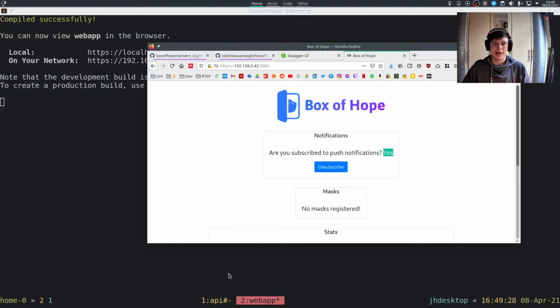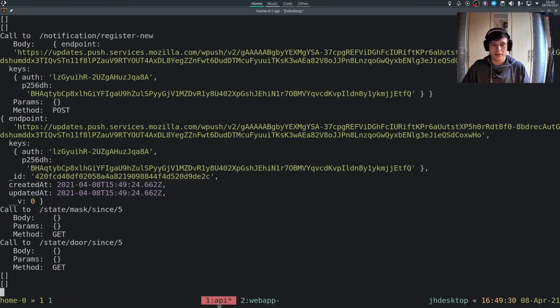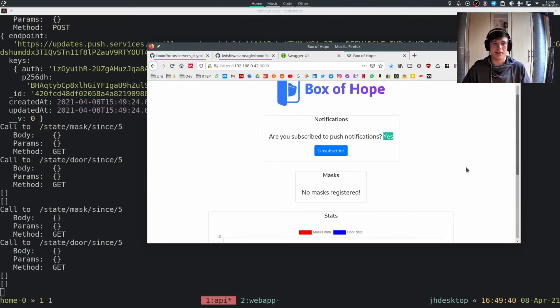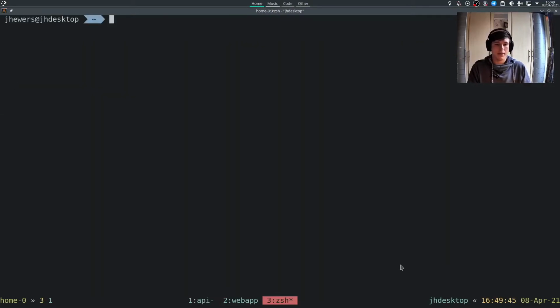If we head back to our API terminal, we should see some calls with some big URLs and keys. That's exactly what we want. Perfect, we're now subscribed, the web app is up and running, and so is the API. Now we need to get IO server up and running. For that, we're going to create a new terminal instance.